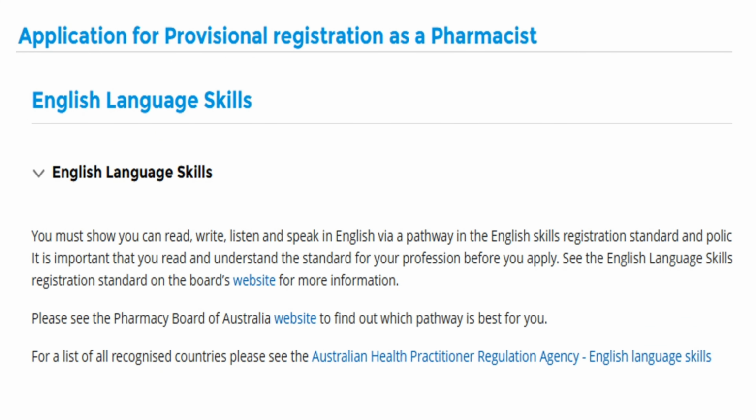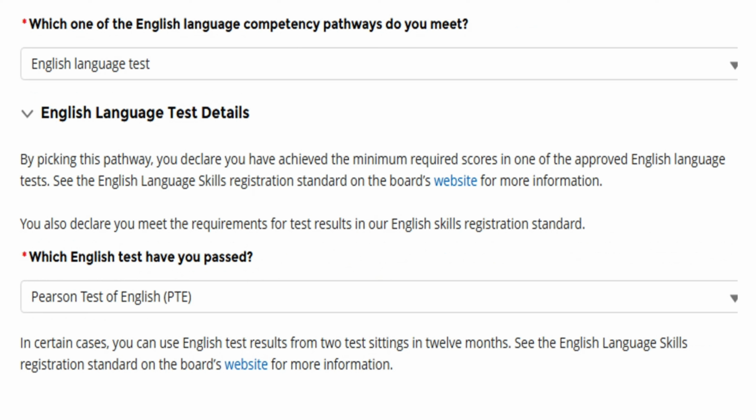And the next one for English language skills, everybody knows as per the current rule, which one of the English language competency pathways do you meet. Some options are there. If yours is an English language test, you want to choose that one, or otherwise whatever is yours as per that you want to fill it.